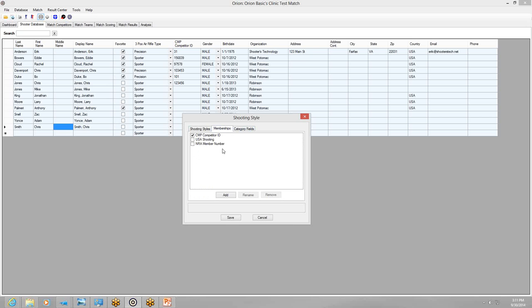Going back to the memberships fields, the membership field allows you to track the membership number of certain organizations. Here in the United States, the most common ones are the CMP, USA Shooting, and NRA, the National Rifle Association. These are already built in. If you wish, though, you can add a new membership field. For example, some schools may have a school ID that they want to track within the database. You can do that within Orion as well.